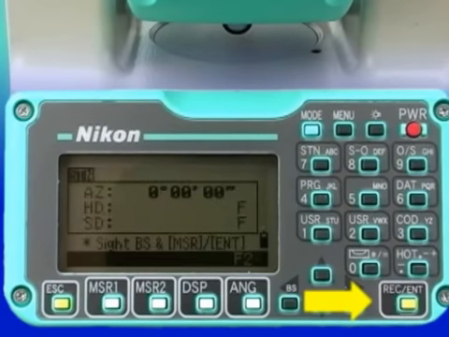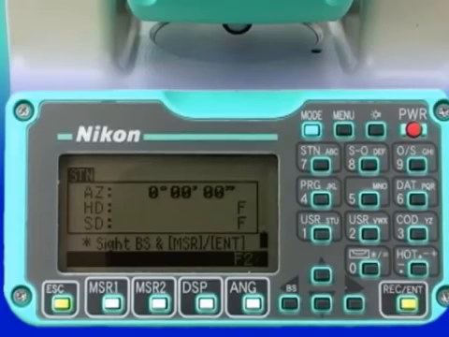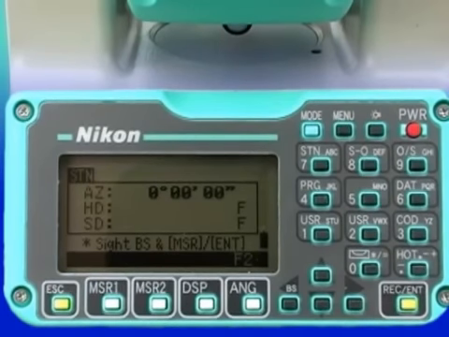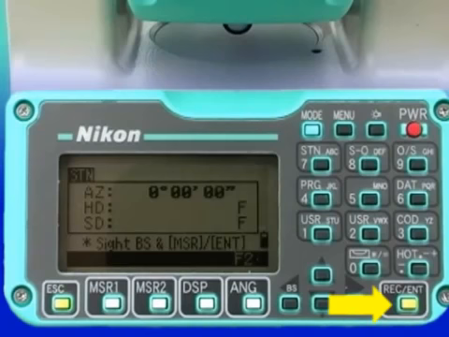This brings up the screen which sets the orientation of the 0 horizontal angle. The backsite point that has been chosen has been sighted through the telescope, and the MSR key, which corresponds to the type of reflector being sighted, either reflector or reflectorless, is pressed. This measurement sets the horizontal orientation of the grid. Pressing the Record Enter key completes the station setup process.